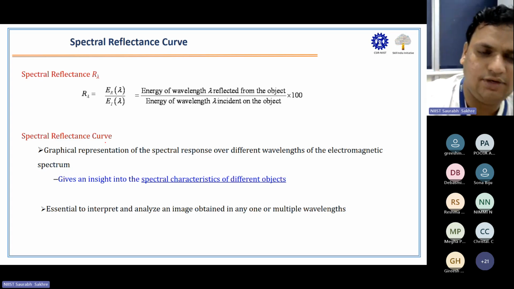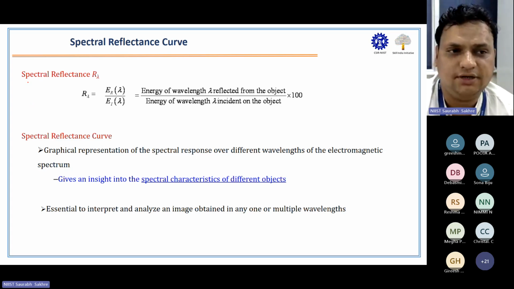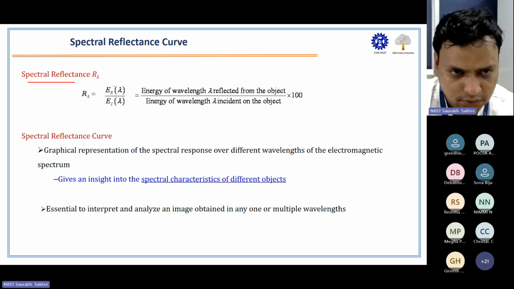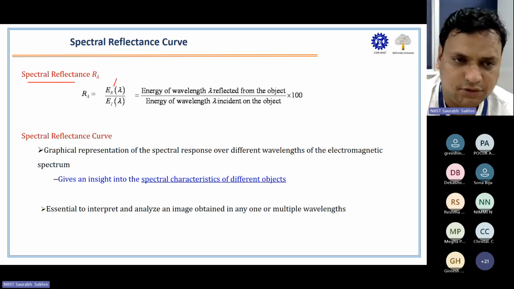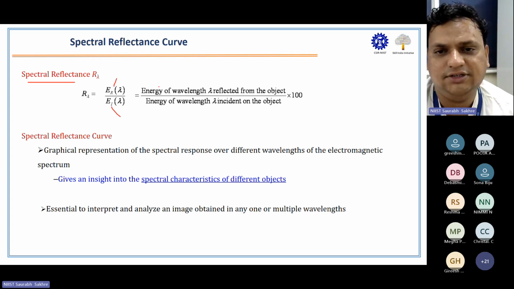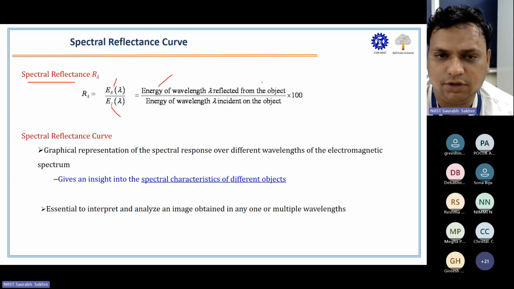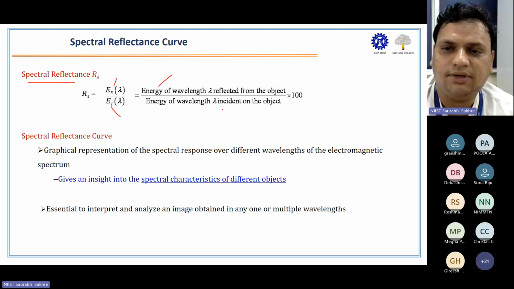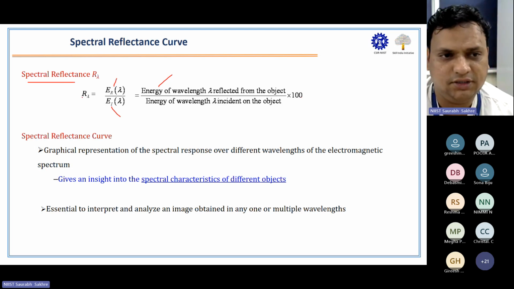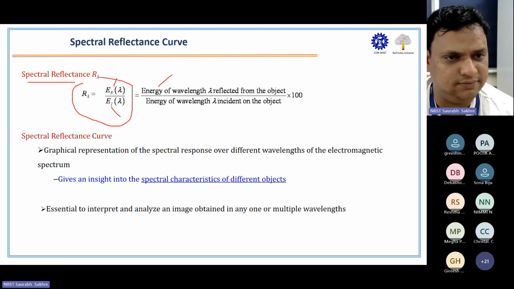Before that, I already told you that spectral reflectance is the ratio of reflected energy to incident energy, ER of lambda divided by EI of lambda. That is, energy of wavelength lambda reflected from the object and energy of wavelength lambda incident on the object, into 100. Okay, that is what spectral reflectance is.